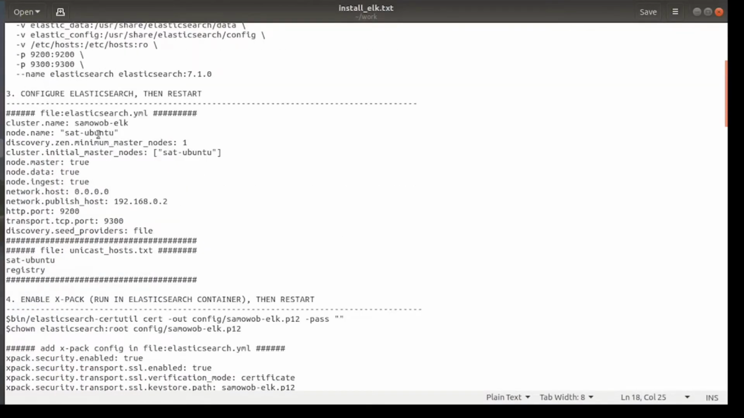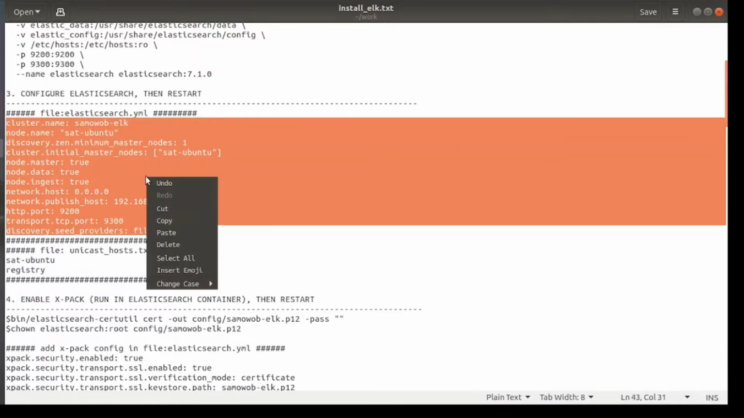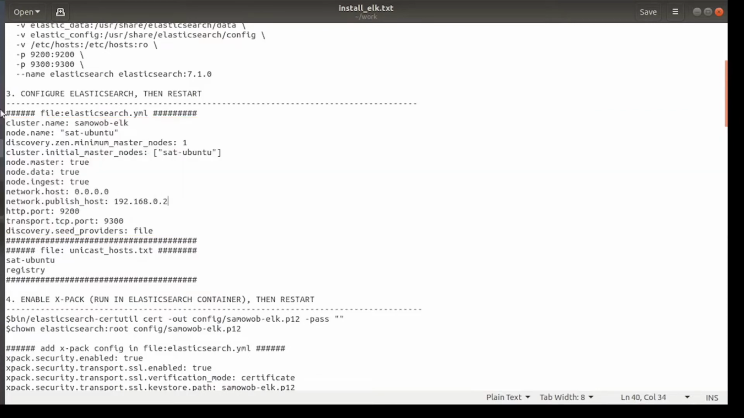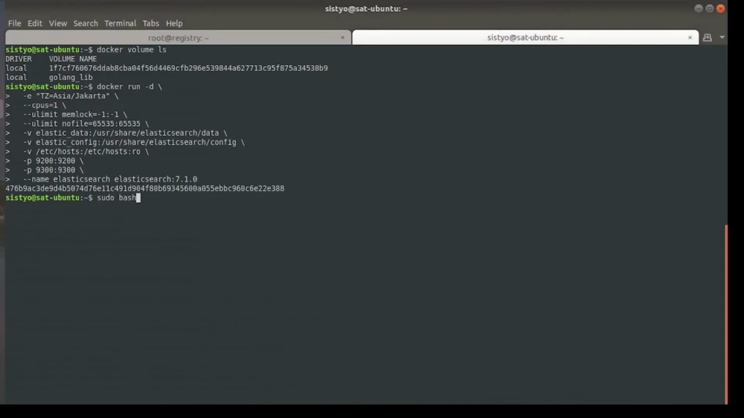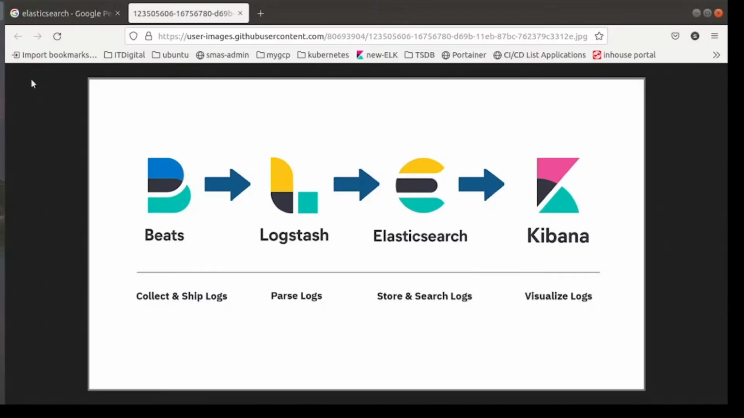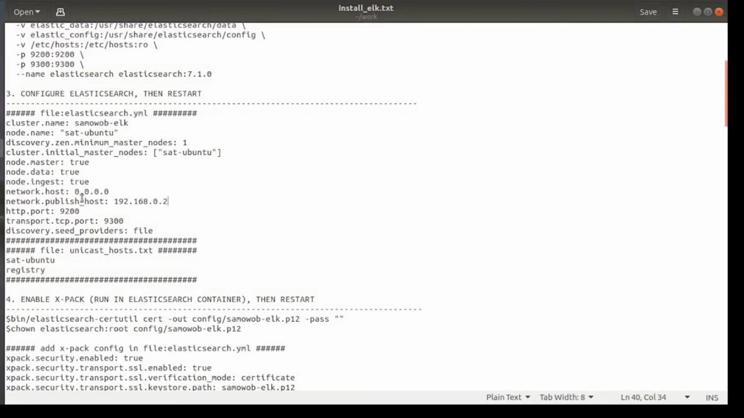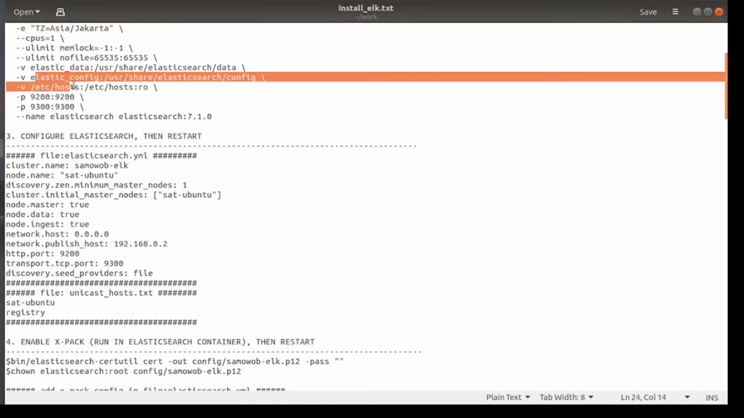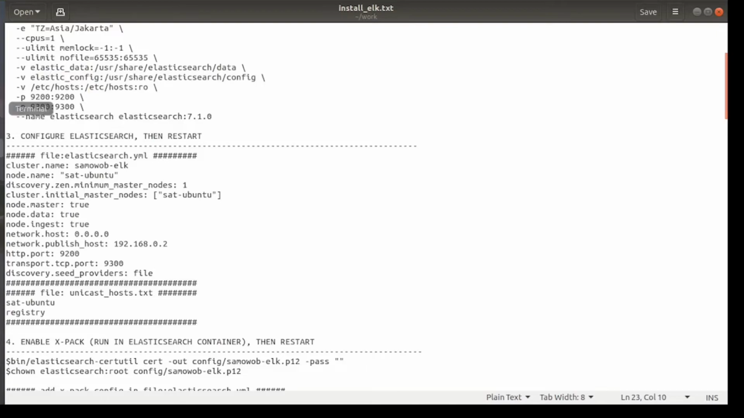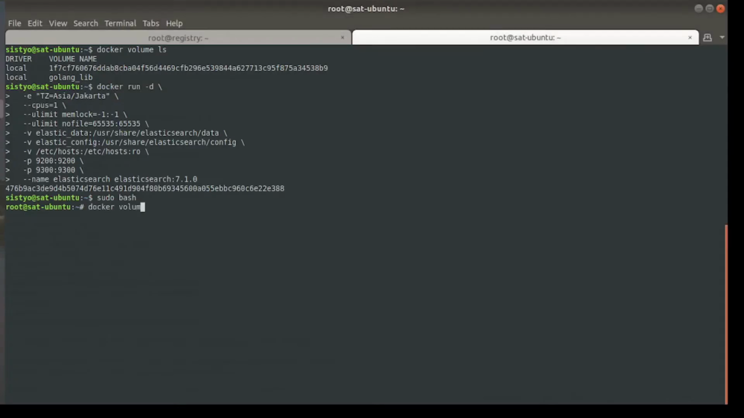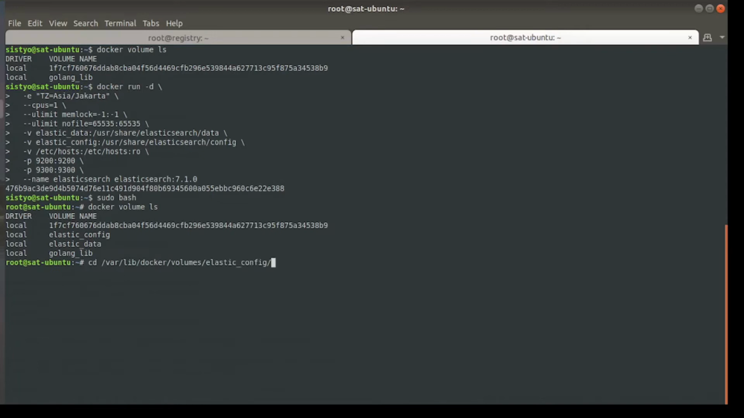Now step 3, configure Elasticsearch. This is the configuration. Don't forget to update the IP to match your system. Just consider this as a template. The configuration is in the elastic config volume, so we will go to the elastic config volume. This is the common path for Docker volumes, /var/lib/docker/volumes.